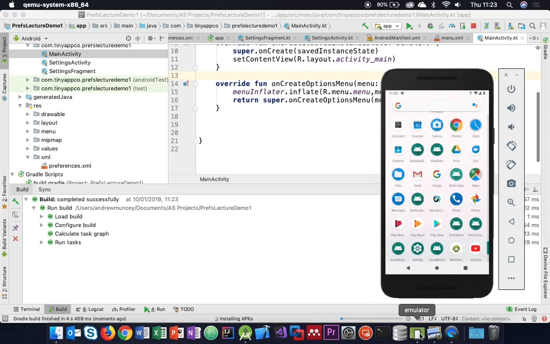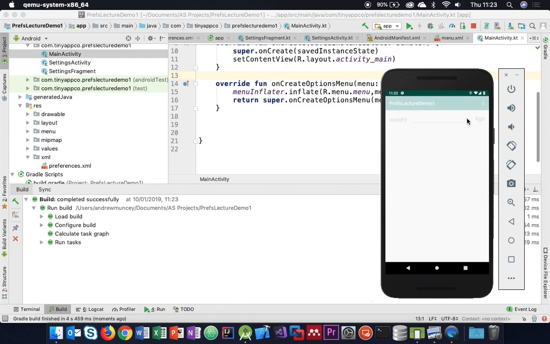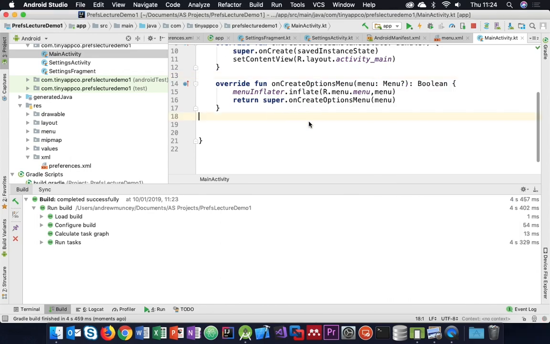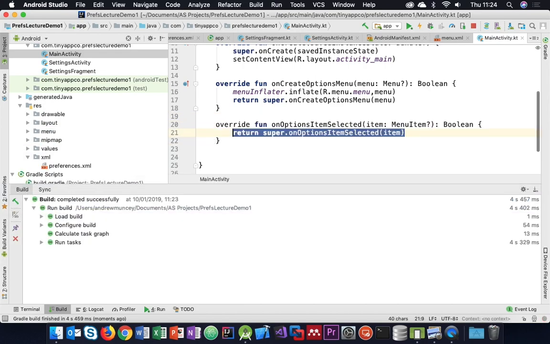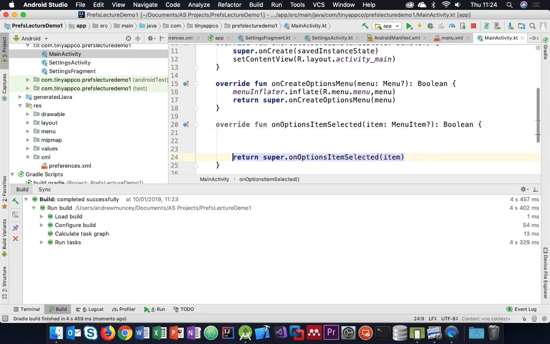So all being well. There we go, got menu. You can click preferences, but nothing will happen. Okay, so we need to add some logic for preferences when they click it. So we can do on options item selected. Okay, and then what we need to do there is we need to create an intent for the settings activity.